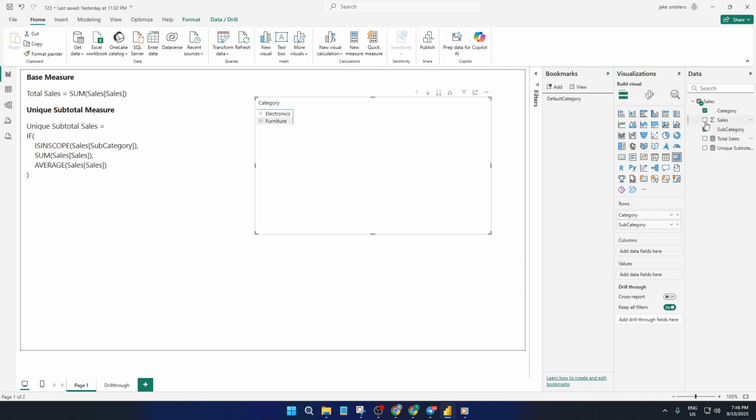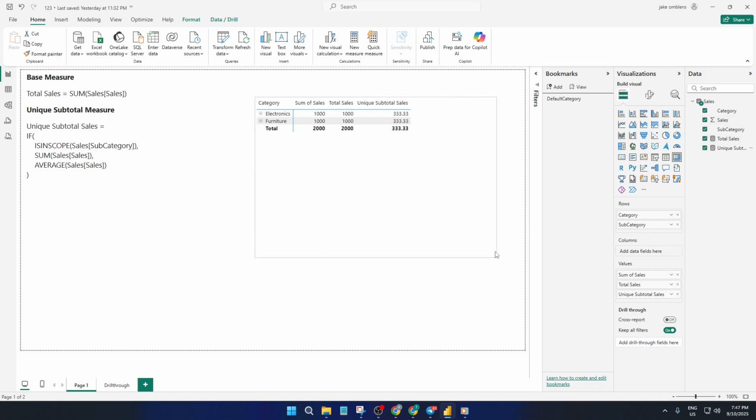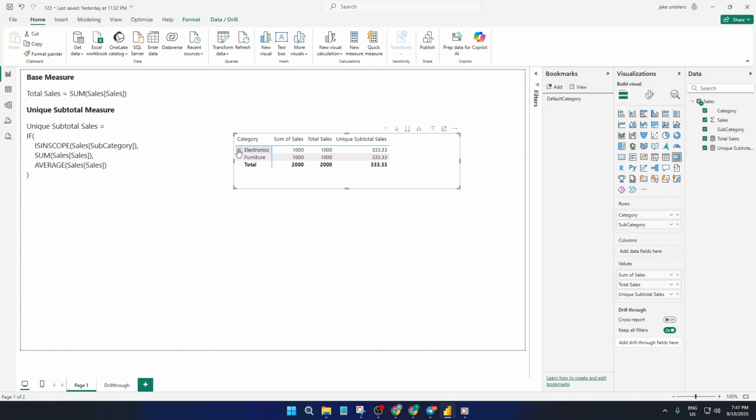Remember, the ISINSCOPE trick opens a lot of doors. You could have subtotals show a count, a custom calculation, or really any logic you want. Try it out, experiment a little, and find what makes the most sense for your data. Don't worry if it feels a bit intimidating the first time. With a little practice, it'll start to click.